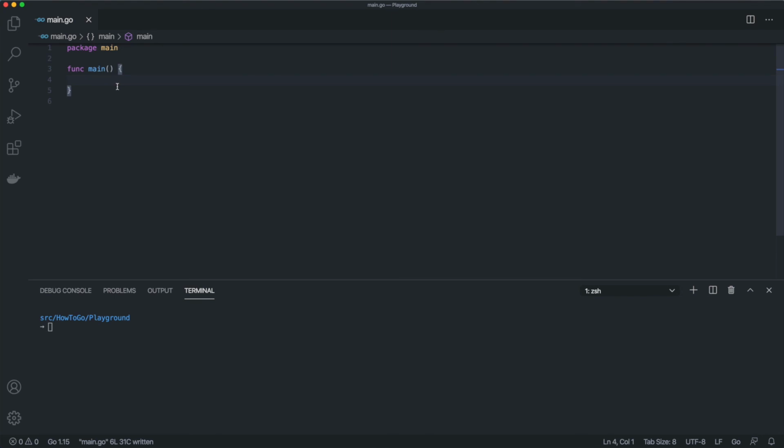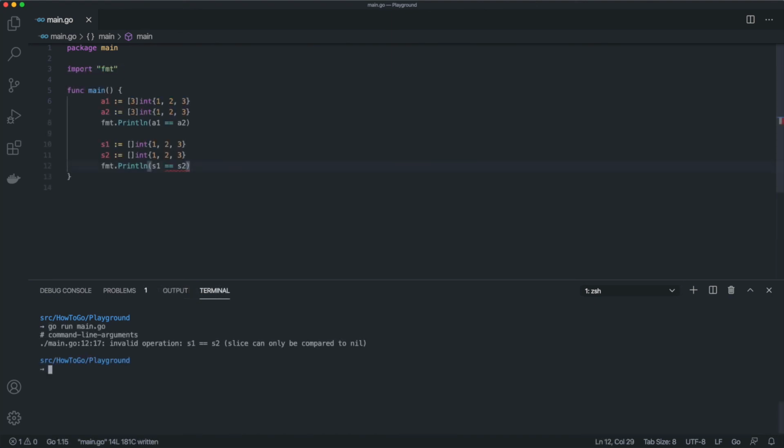Yet another difference between arrays and slices is that we can compare arrays, but can't compare slices. We can compare slices only against nil. If we need to compare 2 slices, we need to implement that piece of functionality ourselves.